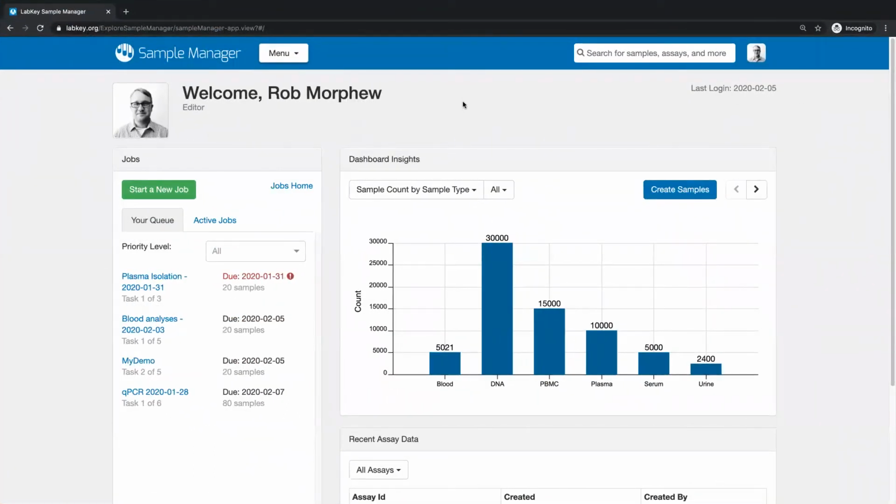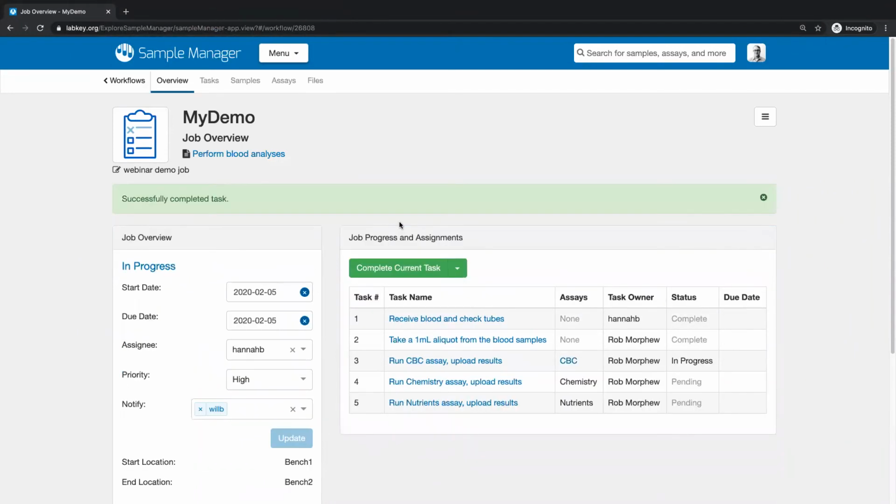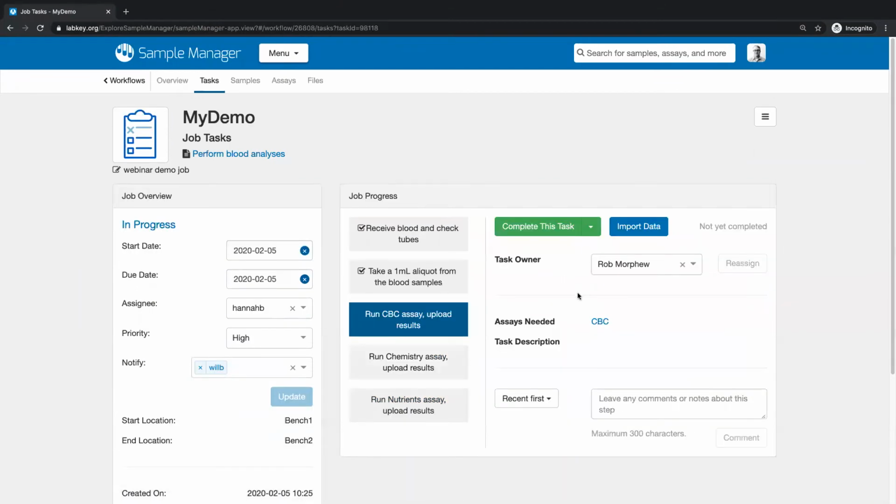And you can see if I'm Rob, I now have some work in my queue from my demo. Drill into that job. See that my first task is to aliquot these blood samples. I can complete the task again just here or drill in specifically. I can select the task and import data directly from here.